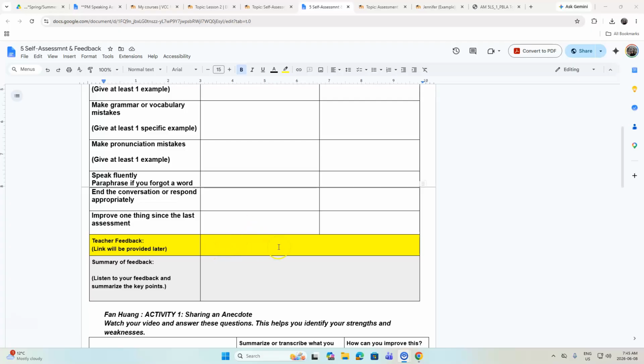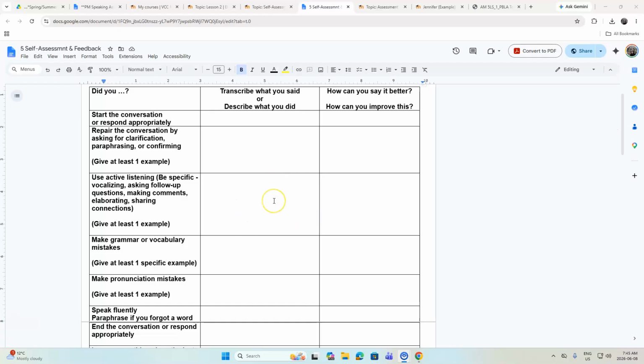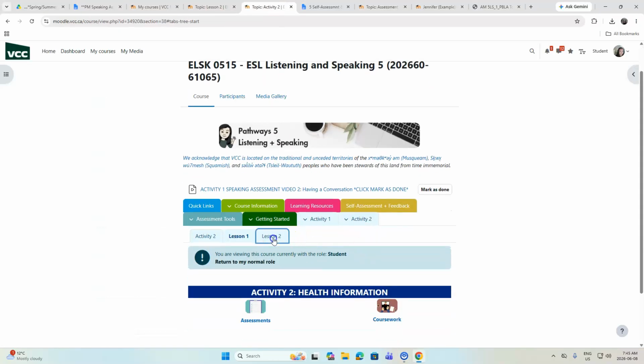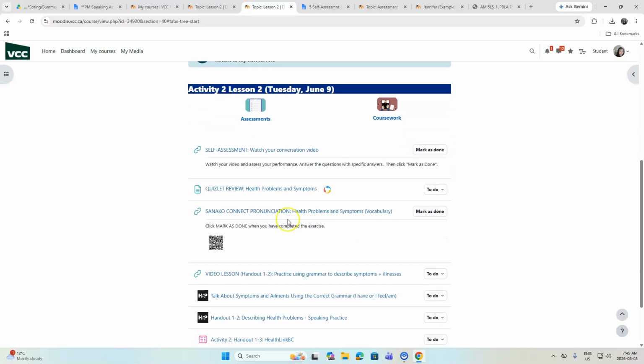Next week, I will give you teacher feedback, but it's really important to try to do the self-assessment first. Once you're done, go back to Activity 2, Lesson 2. Once you've done that, please click Mark as done. Don't click it if you haven't done it yet.